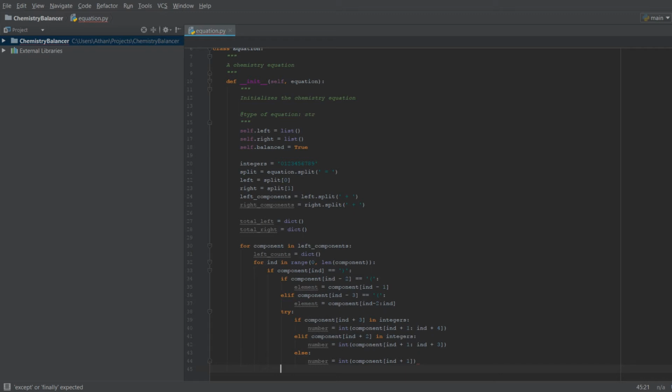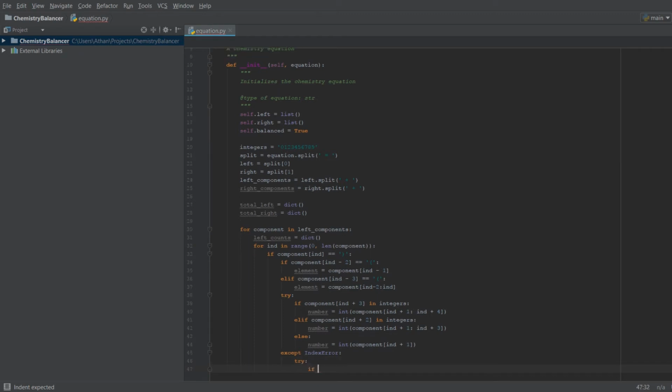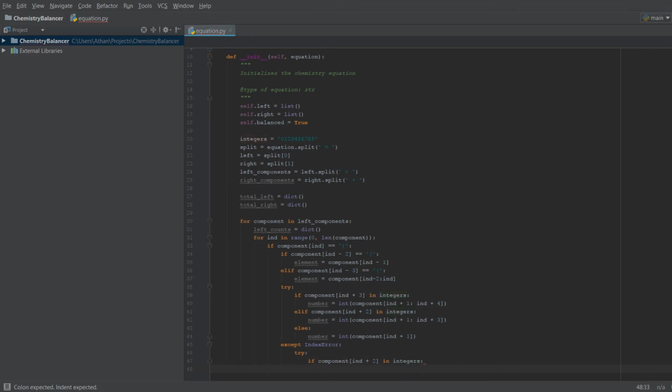Unfortunately, there might be an index error. So what we do is we say except index error, like that. And now under the index error, we try something else. Try if component index plus 2 is in the integers, then the number equals this.